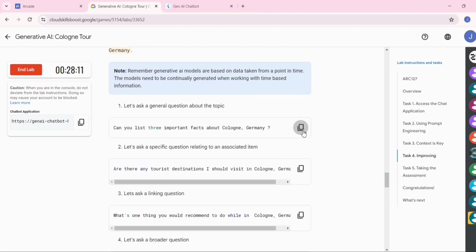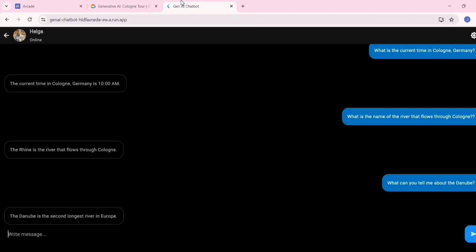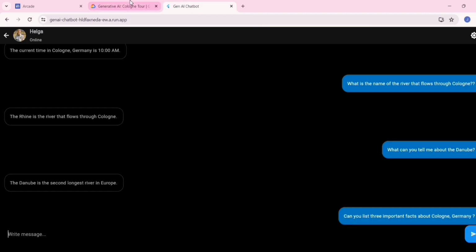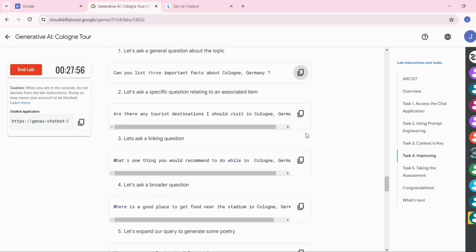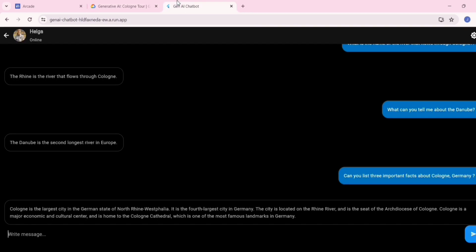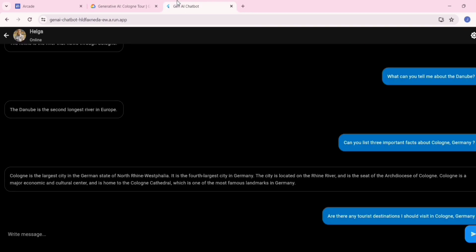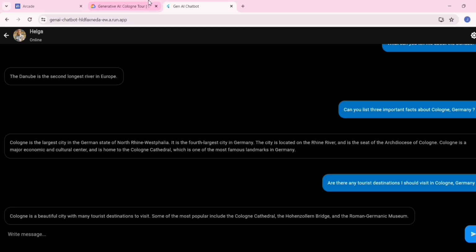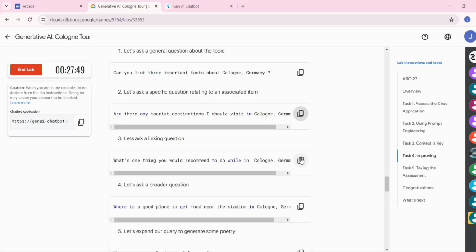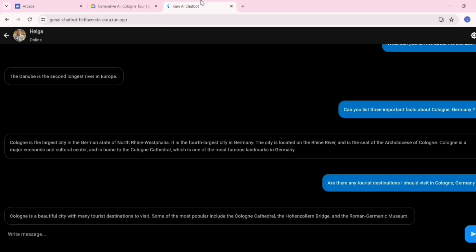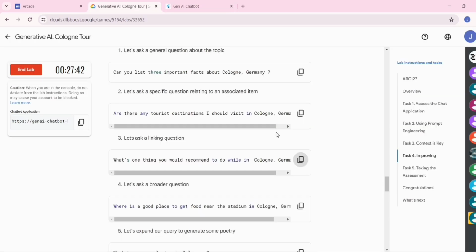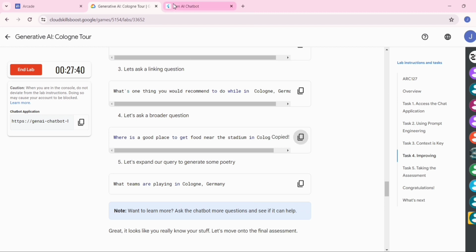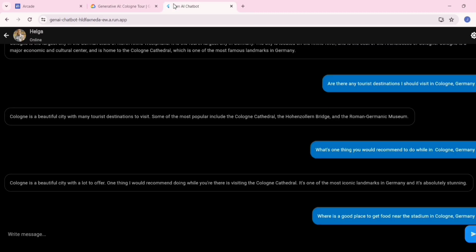For that, copy this command, go to the chat application, paste the command here, press enter. Go back to the lab instruction, copy the second command, paste it here, press enter. Now go back to the lab instruction, copy this third command, paste it here, press enter. Now go back to the lab instruction, copy the fourth command, paste it here, press enter.